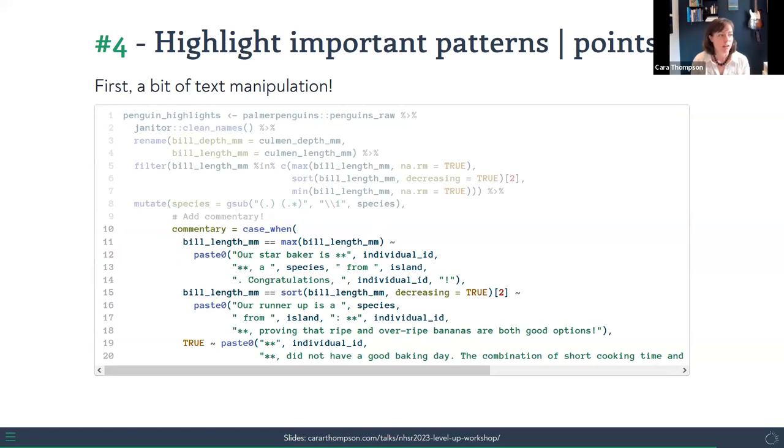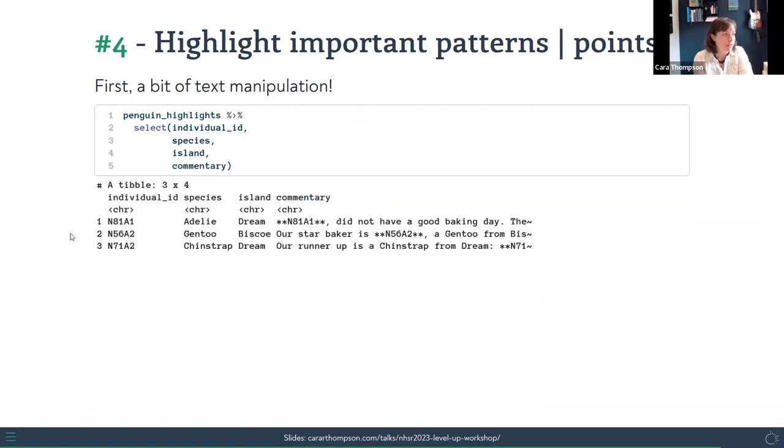And I recommend doing it inside a table, inside a tibble, because you can then apply everything across the whole thing. It makes it more consistent. And then you can create yourself a kind of commentary column that you then pull in, so yes, bullet points or however you want to do it inside your text. Anyway, we've got a commentary sorted for the penguins that we want to highlight, and this is what it looks like. So we've got the individual ID, the species, the island, and then we've pulled all of those things together to create some sentences about them with a bit of formatting as well.